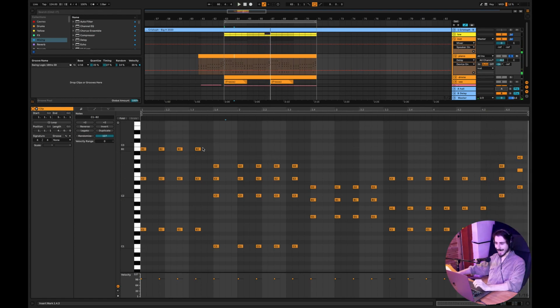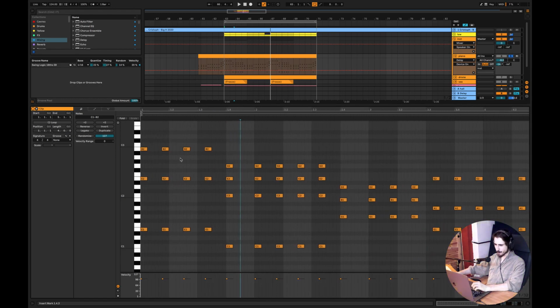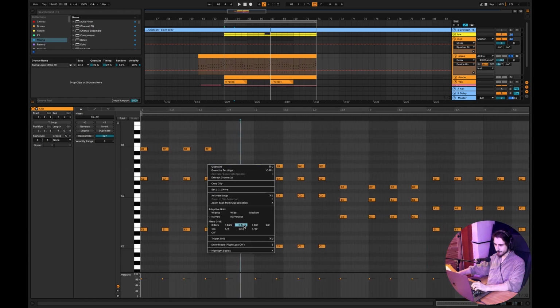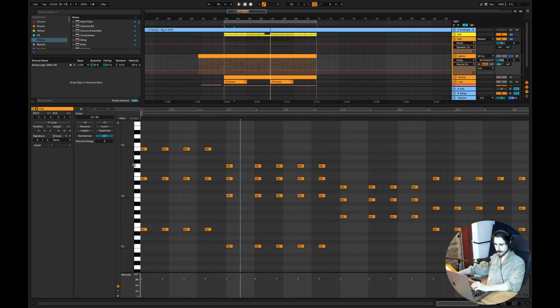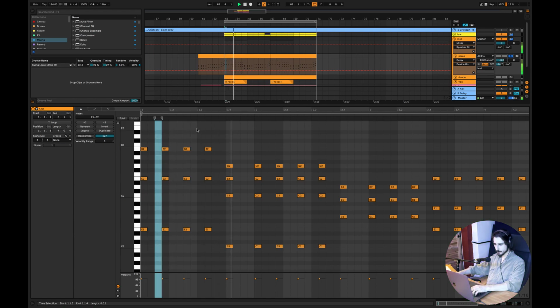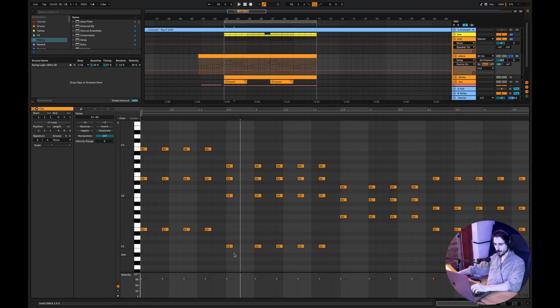So let's look at the rhythm first. The rhythm is very simple. It's just 16th notes. As you can see, there's a gap to 16th notes here. So one thing which is a bit different is this one.